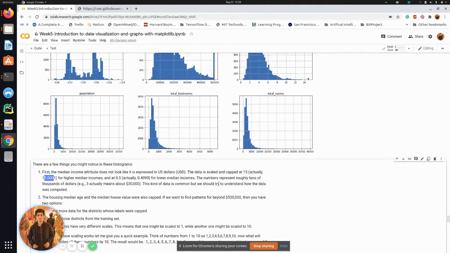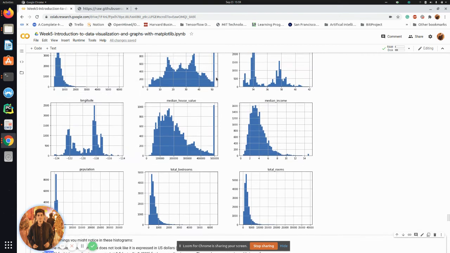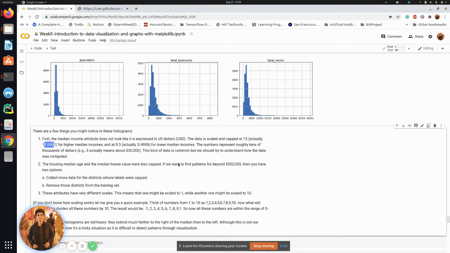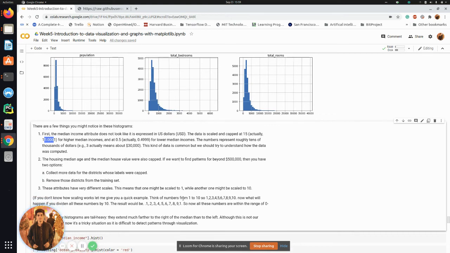The housing median age and the median house values are also capped, which means if you want to find patterns beyond 500,000, it caps at 500,000 over here. This is an issue because it gives us a restriction in our data set. So either we have to collect more data from the districts whose labels were capped to get a better idea, or we remove those districts from the training set completely.